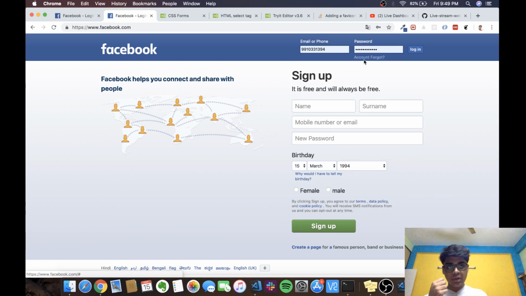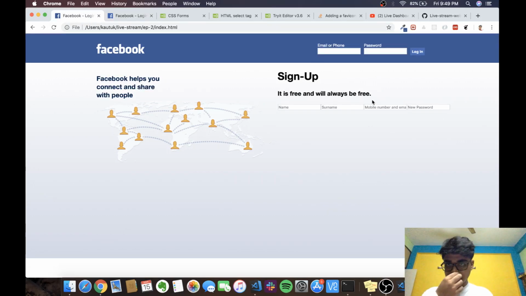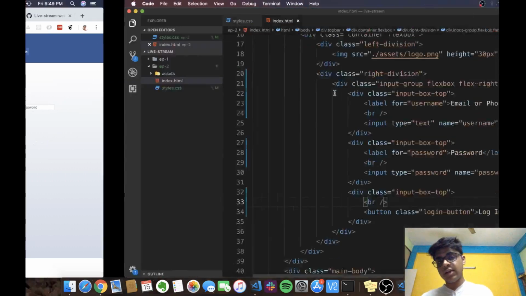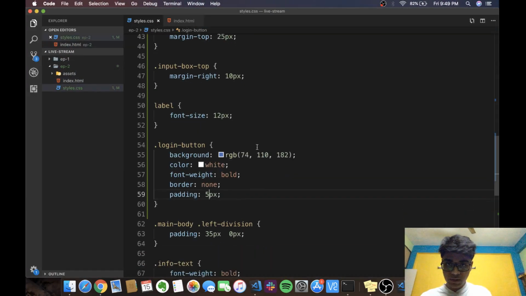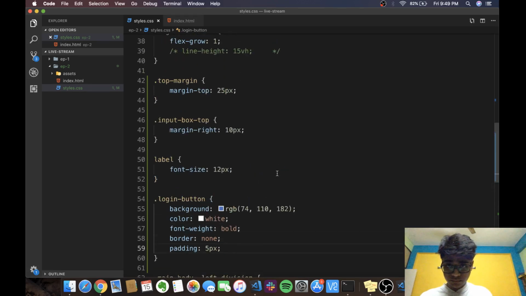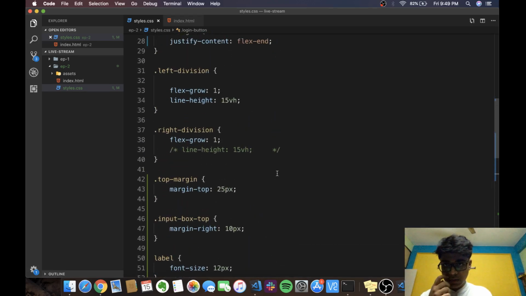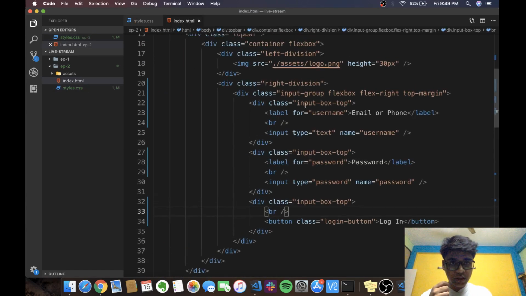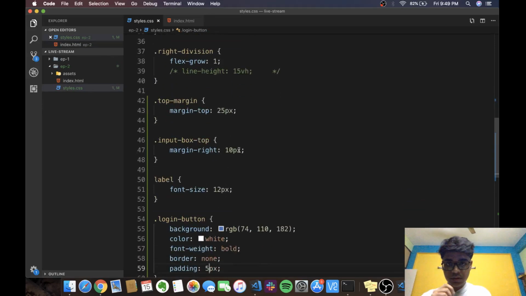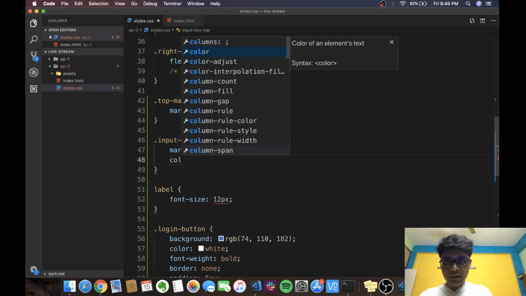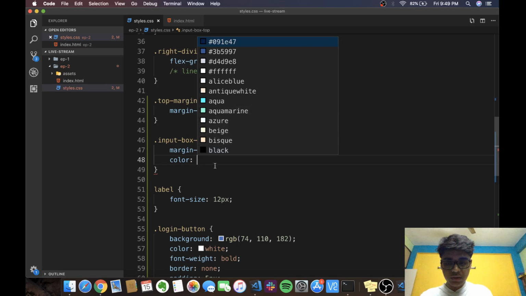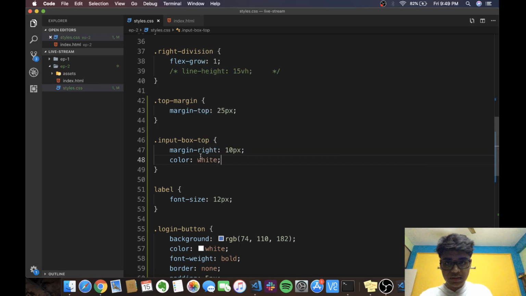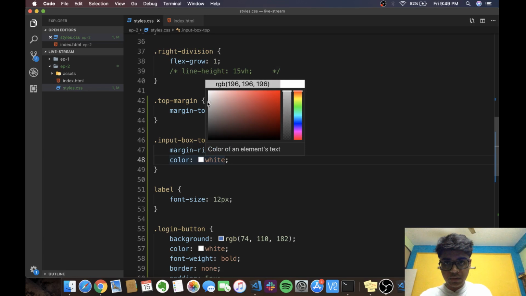Also, I need to add this account forgot option. I think I'll skip that for now. All right, so basically this is the deal right now. I can make the text a little muted, not exact white, just a little off white maybe. Which class did I use? I used the input box top class. So in the input box top class, I can set the color to be grayish something. I'll select white at first and I'll just go a little gray from here.